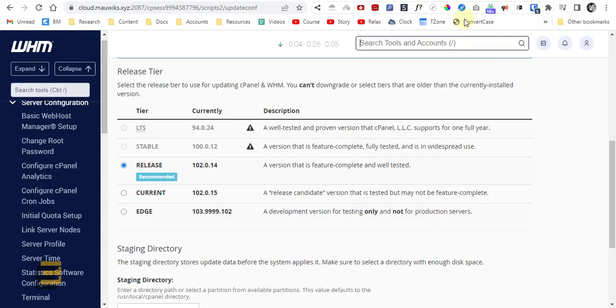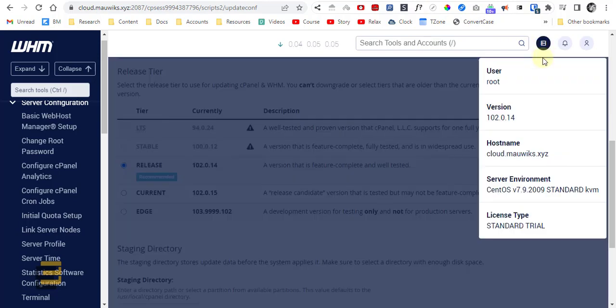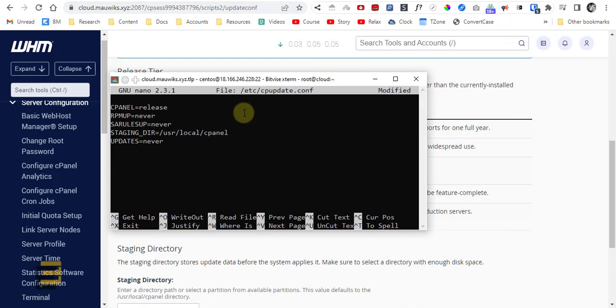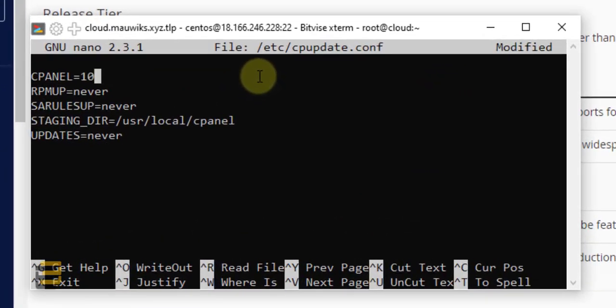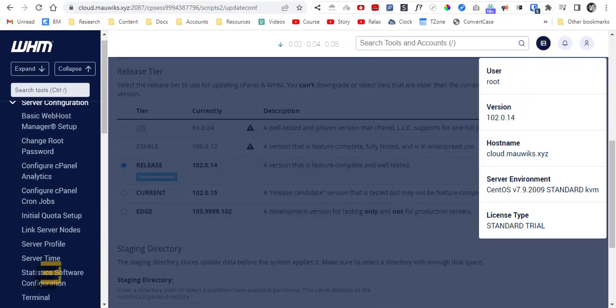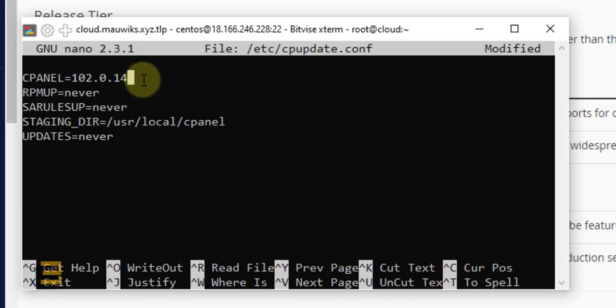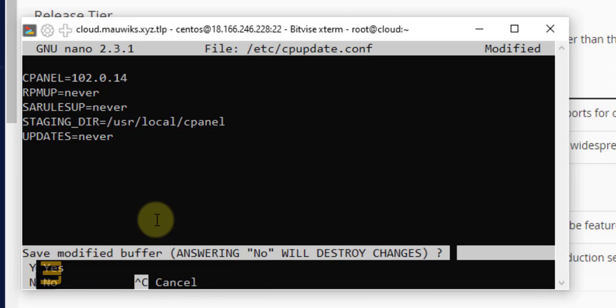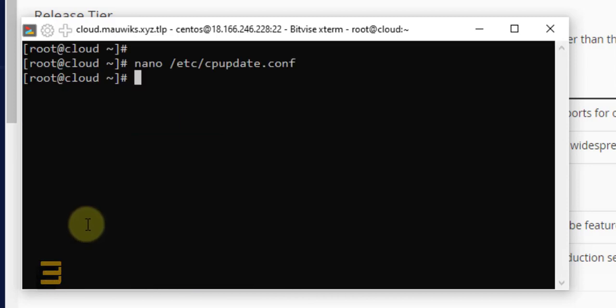And then go to your WHM and check on your version here, the exact version you are in. Make sure to copy this one, let's say 102.0.14. Let me see here. So erase the release one, 102.0.14. Is that correct? Let me check again. 14.1 is okay, so that one. And then save that one by pressing CTRL X for Windows. I'm not sure with Mac, so just try to search if you're on Mac. Then hit Y, and then enter. It should already be saved.